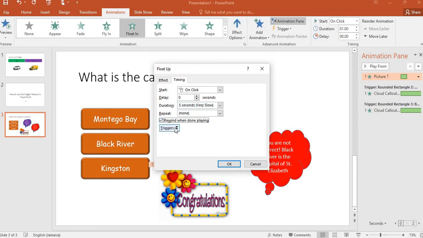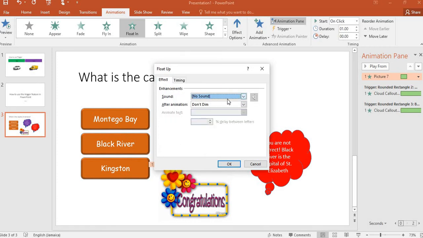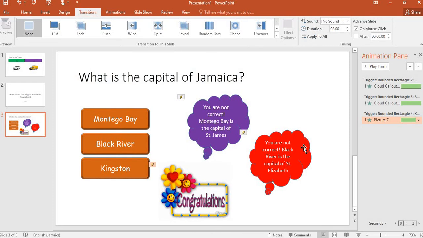Then I want to set Kingston as the trigger for this congratulations. So I select start effect on click of, and I look for the rectangle that says Kingston, and then I press OK. Also, I can add a sound effect if I want, so I can set an applause. So whenever the person selects Kingston, an applause will come up while the congratulations sign comes up, and I press OK. I'll go to slideshow just to preview what was done.